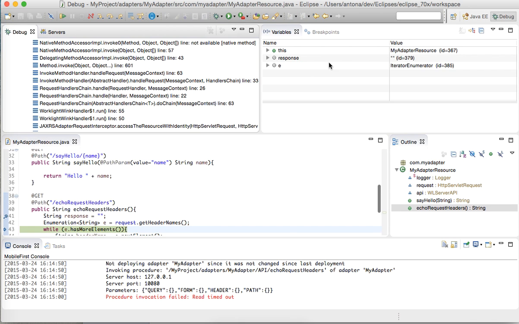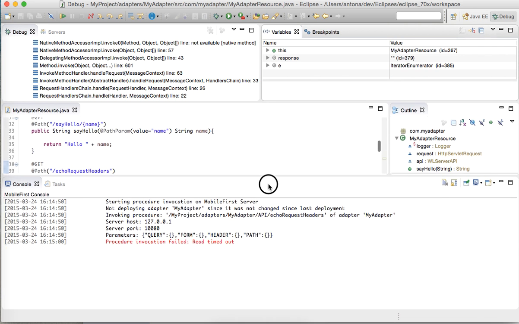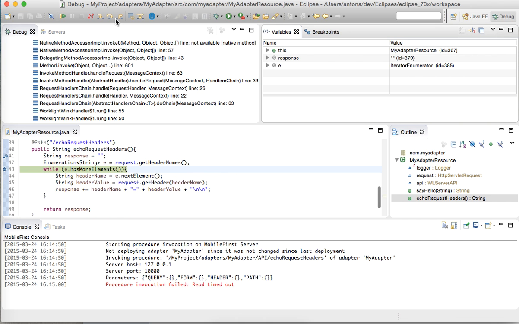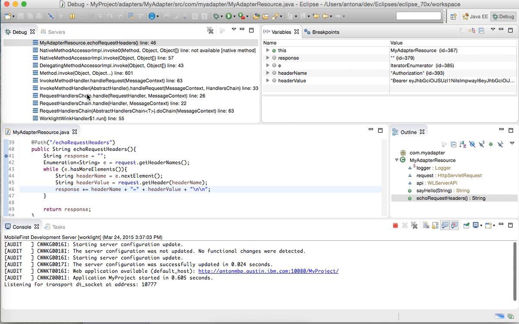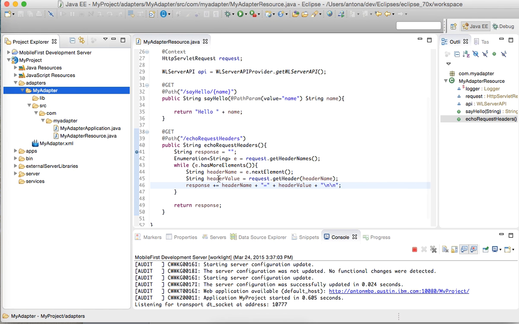I can see my string response object. I can see my enumerator. I can actually one by one, line by line, debug my code. I get the header value, I got the header name, etc. I can put more breakpoints. I can do step into, step out, whatever. The regular Java debugging is available for your convenience, so you can actually understand what's going on in your adapters. And this is very, very convenient for debugging purposes. So I'm going to disconnect the debugger for now, because we already know how to debug adapters.